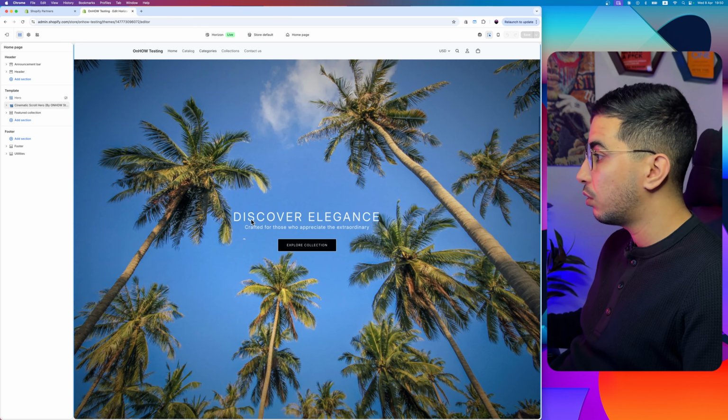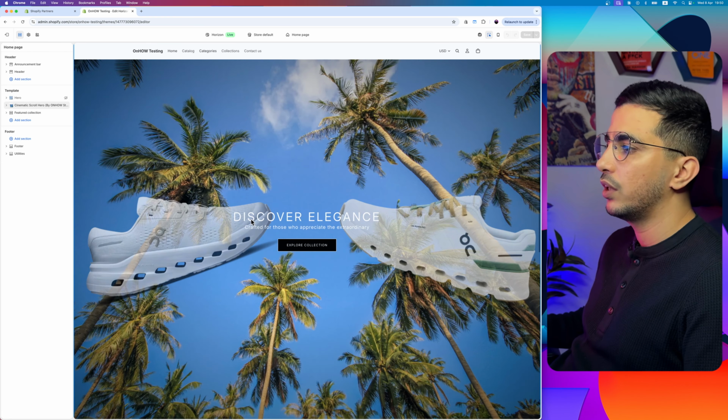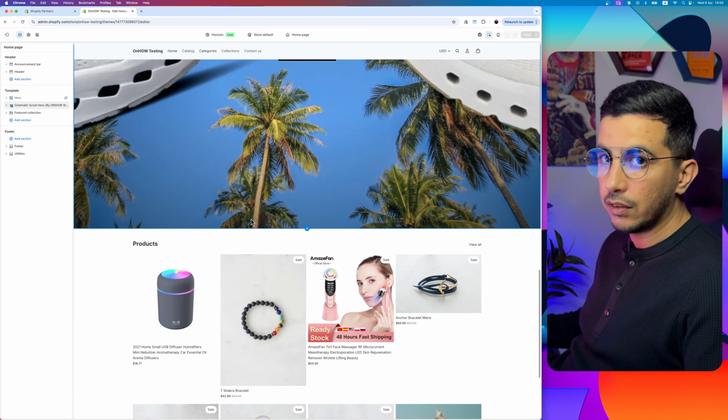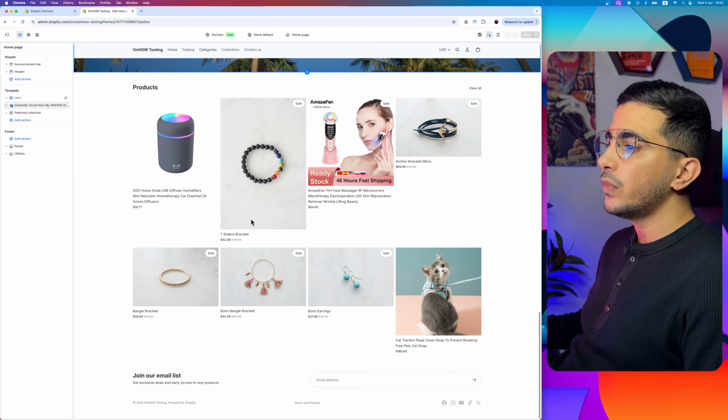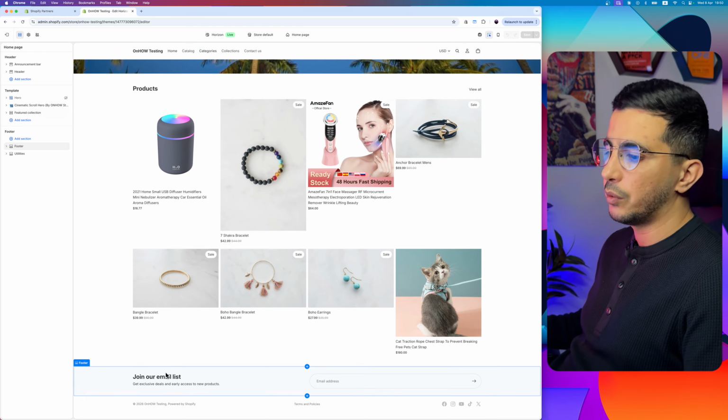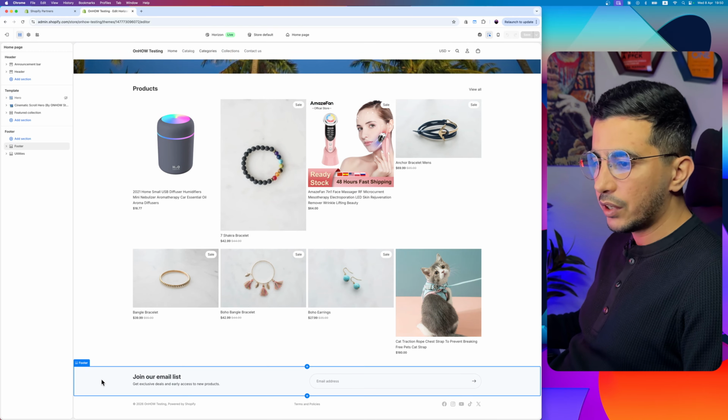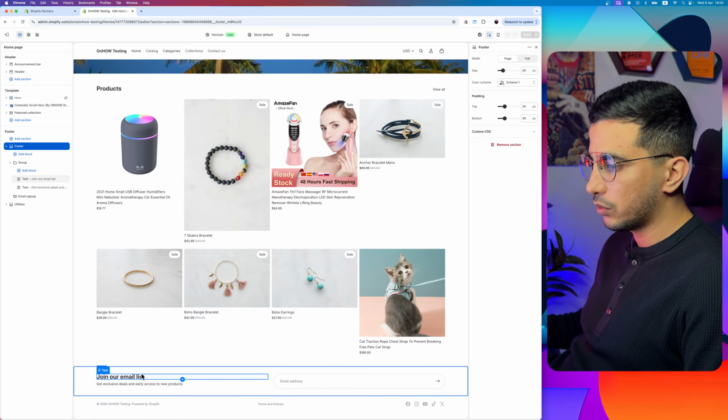Now simply scroll down to the section you want to change. By the way, for this animated banner, I did add a video for the code, completely free. So scroll down a little bit and navigate to the section you want to change. For example, in my case, I want to change the background color for this footer.